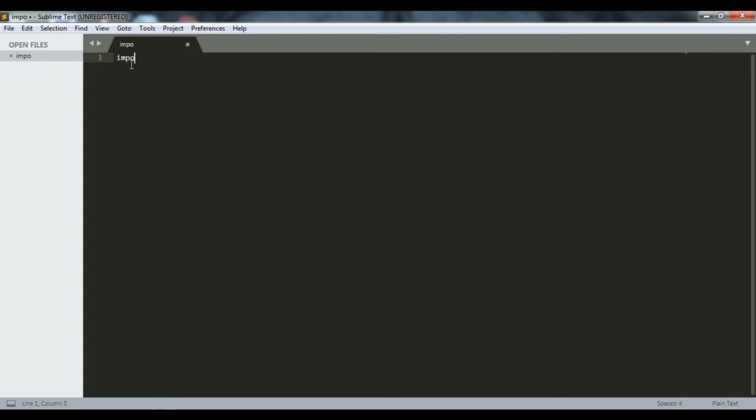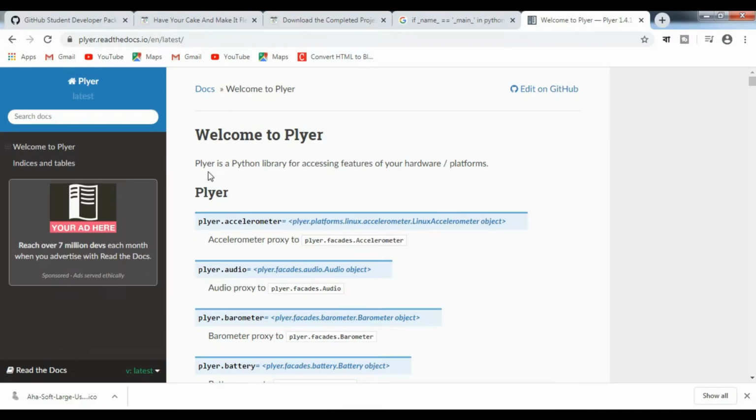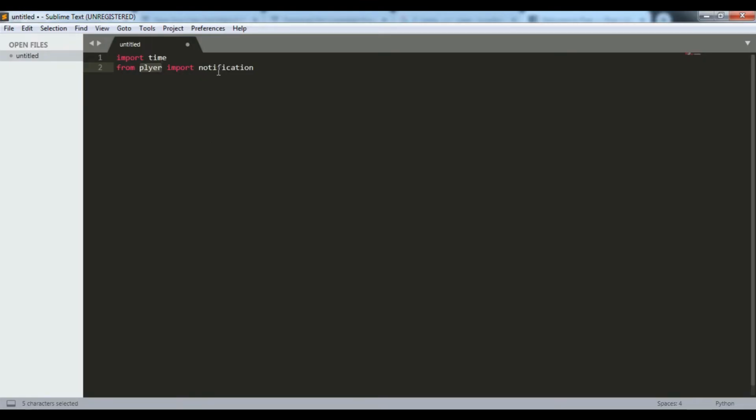First of all, we will open Sublime Text and write some Python code. First, we'll import time, because we need to import time here. In the second line we will write from plyer import notification. So what is plyer here? Plyer is a Python library for accessing features of your hardware and platforms. That means you are trying to access the notification here. If you don't have plyer installed on your system, just open command prompt and type in pip install plyer and it will automatically install on your system.